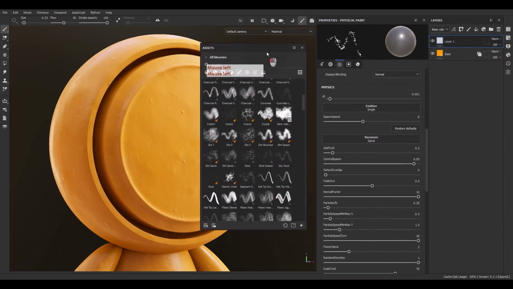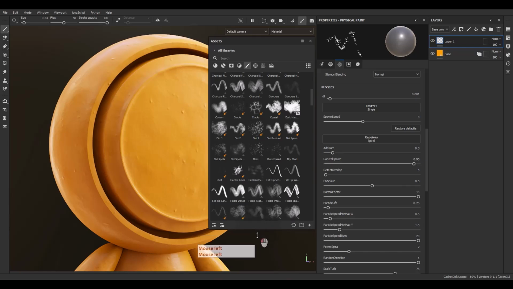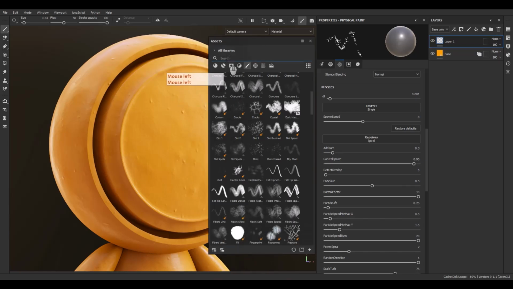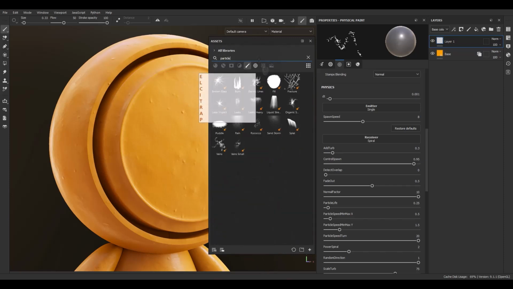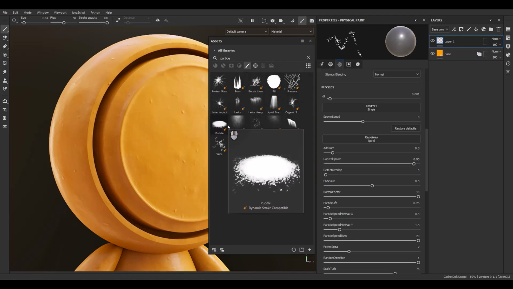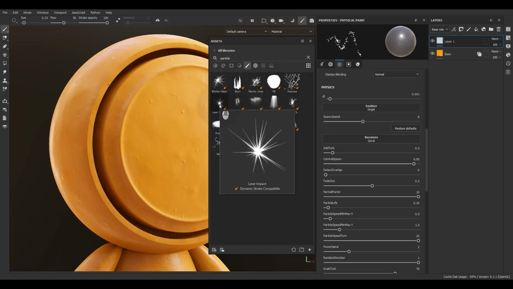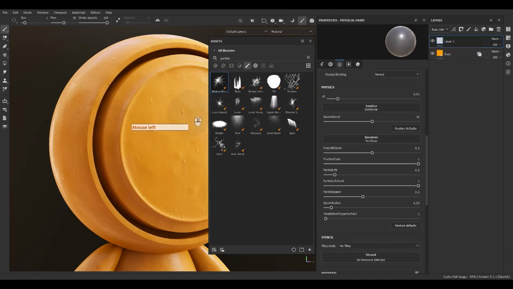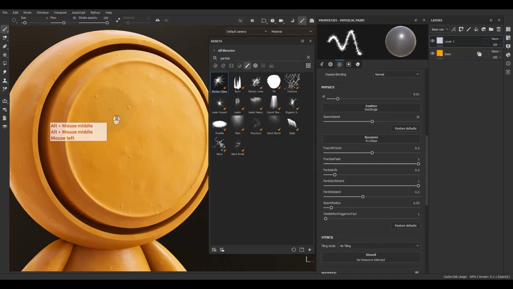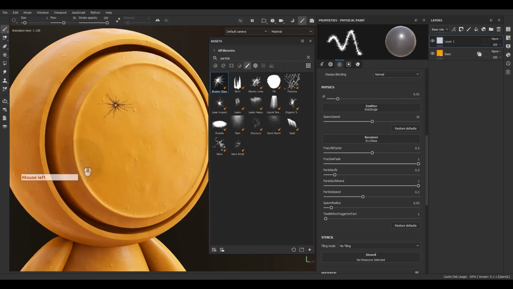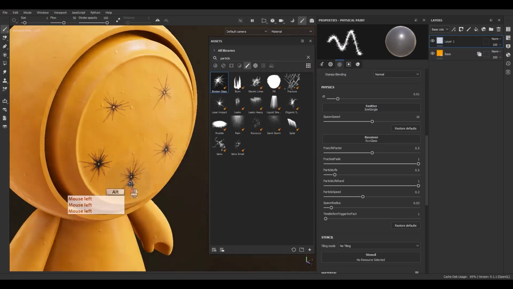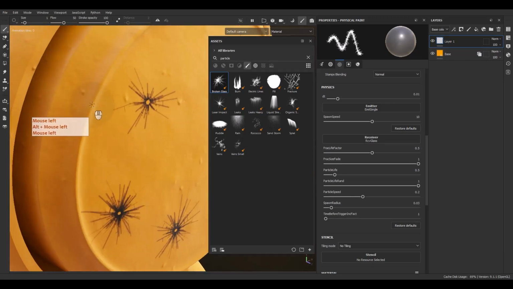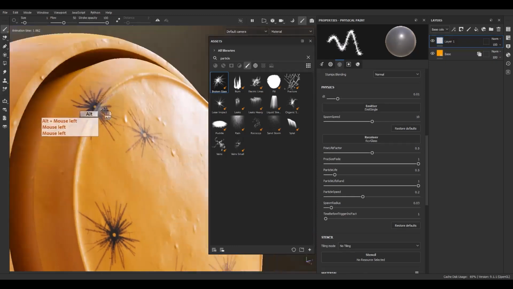So let's go into the asset library, and in the brush section I'm going to search particle, and as you can see we have some presets here and we can use them. For example, let's go for the broken glass, and when I click here, as you can see we have a broken glass effect, and it's going to follow our form like this.